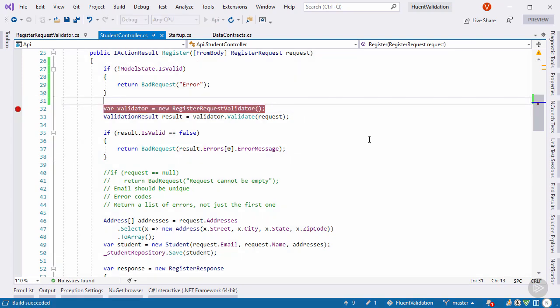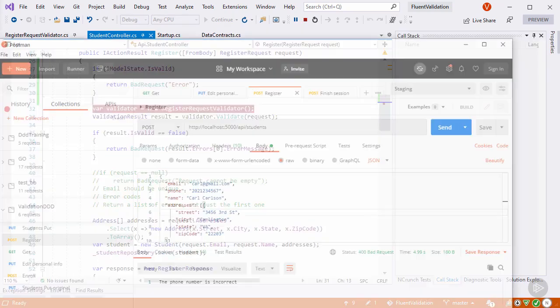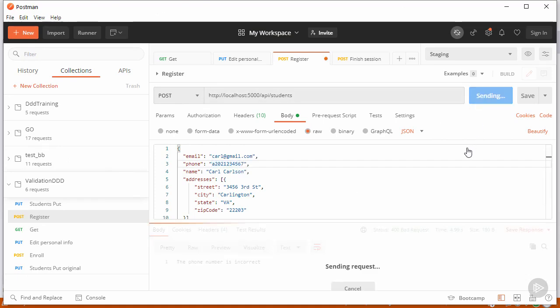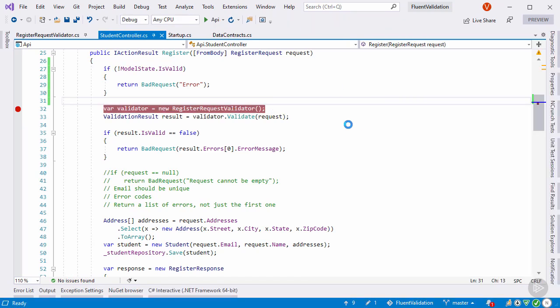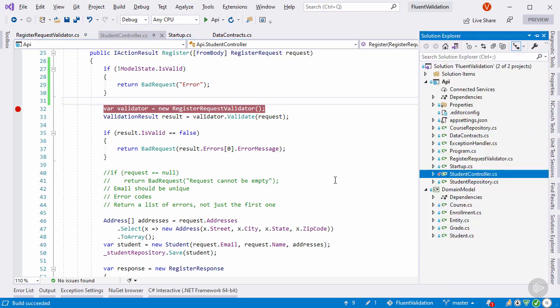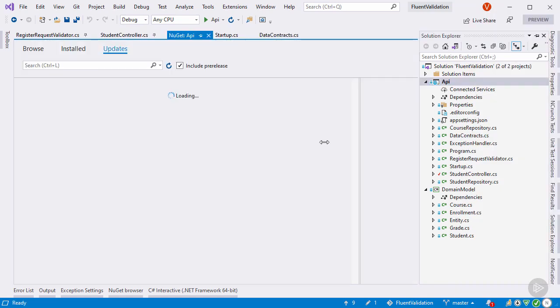If I put a breakpoint here, run the application and set an incorrect phone number, you can see that the model state says that our request is valid, which is not true. Luckily, Fluent validation allows us to integrate into the ASP.NET pipeline such that we can use the standard model state property. For that, we need to install another NuGet package.